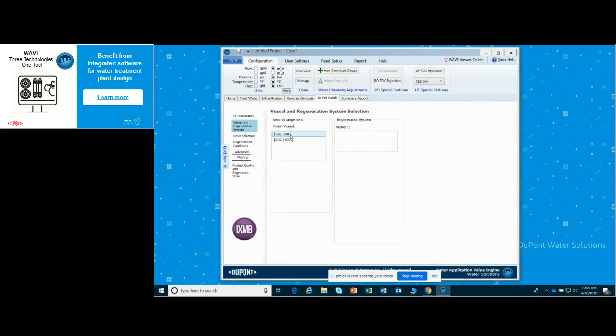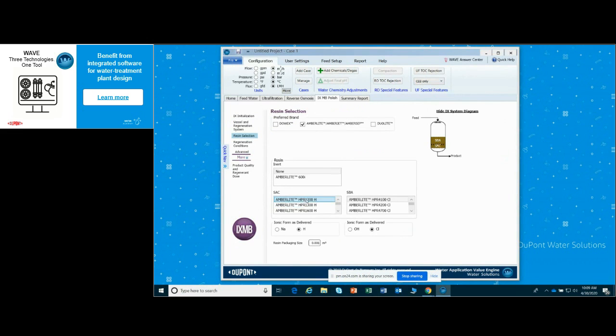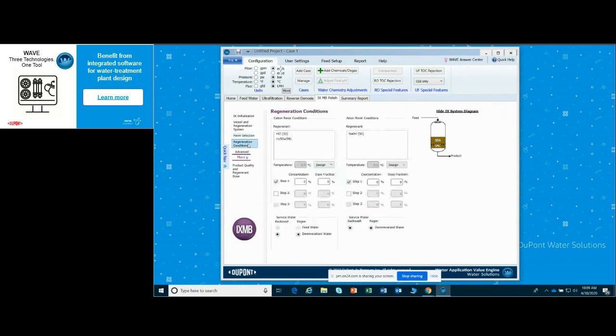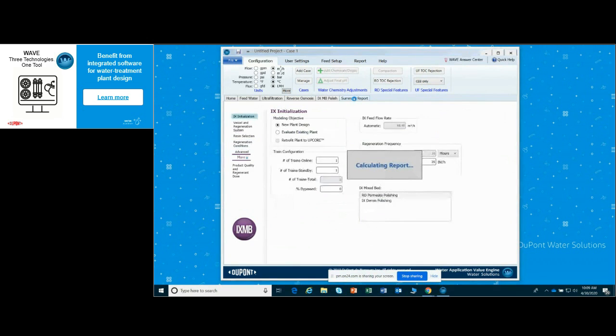We want to use a mixed bed, so we'll specify a mixed bed with internal regeneration. We have to choose a resin. We'll take HPR 1200H, HPR 4200. For regeneration conditions, we'll choose hydrochloric acid and sodium hydroxide. And we'll take the defaults for everything else, and we can now run our design.